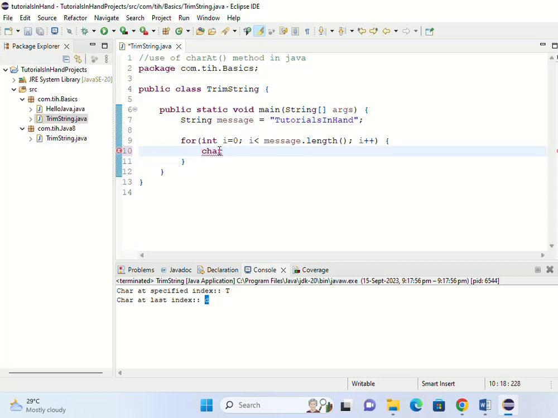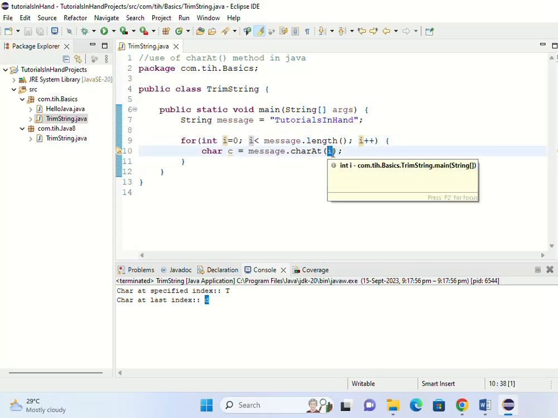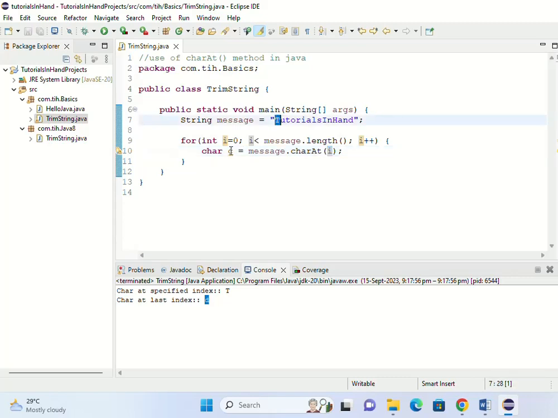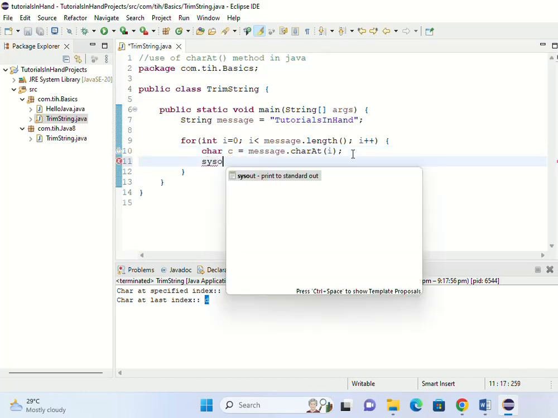In this case you can again take a character variable for each index, and on the message just use char at, and now it should be i, right? Because each time the for loop will iterate over this message, the value of the index will increase from 0 to 1, 1 to 2, 2 to 3, and at the same time char at will keep on picking characters at each index. Like the first time i equals 0, so it will check message dot char at 0, and at 0 it will have t, so t will be stored over here, and then we can print that at this place.